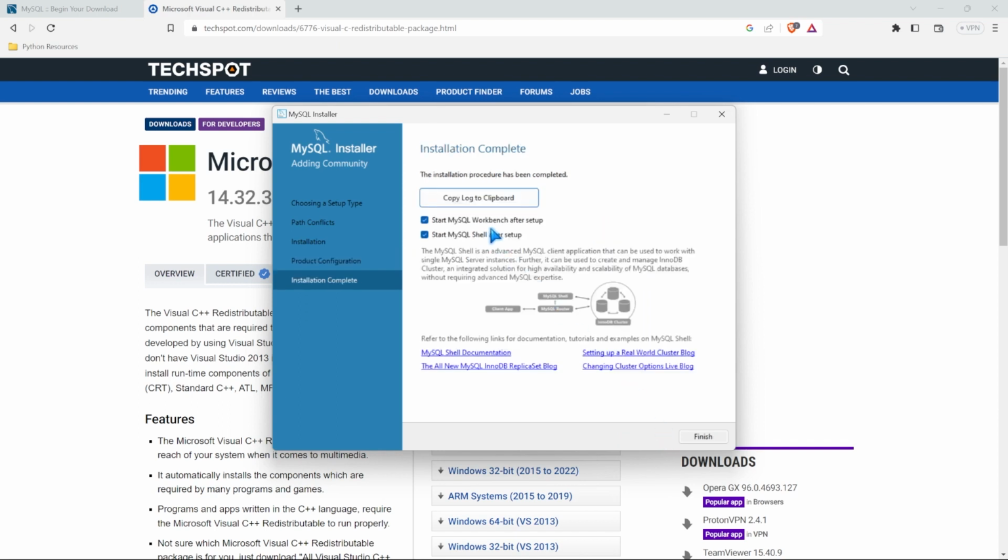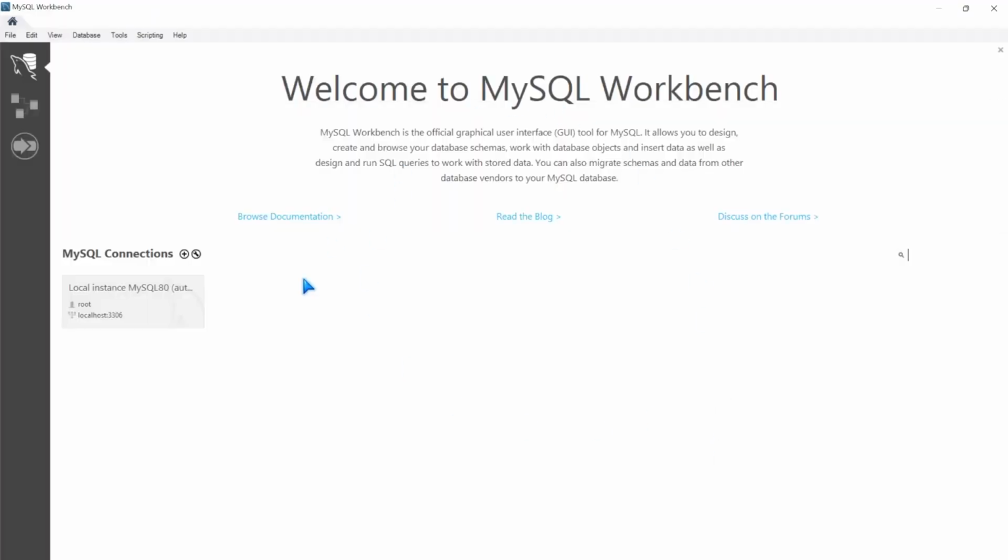And we can start MySQL Workbench after setup and start MySQL Shell after setup. Now I'm not going to do the shell, so I'm going to actually uncheck that. And we're going to select finish. Now MySQL just popped up for us. And this is exactly what you should be seeing.